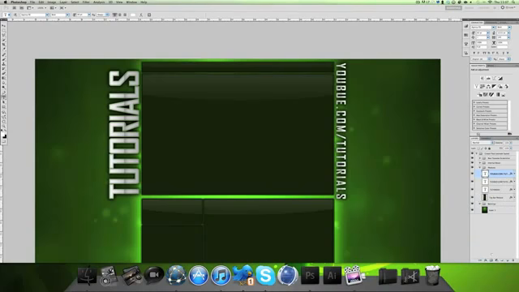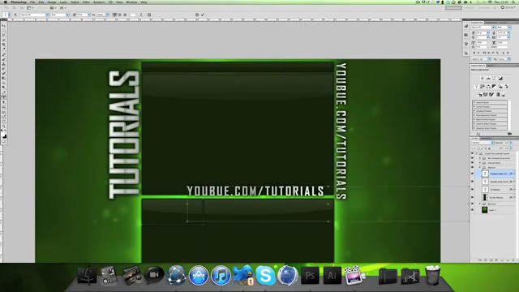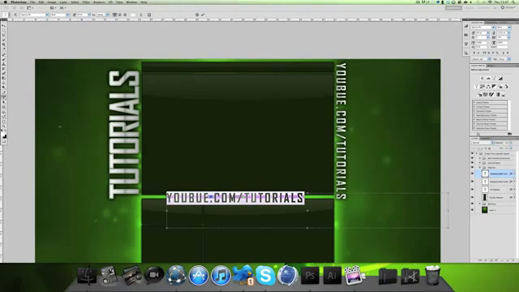So take this one, duplicate that, and then click on it, edit, transform, rotate 90 degrees counterclockwise. And what I usually do, I've just noticed, what the, Yubu. Yeah, that was a fail on my part. Just put Tutorials there for now.